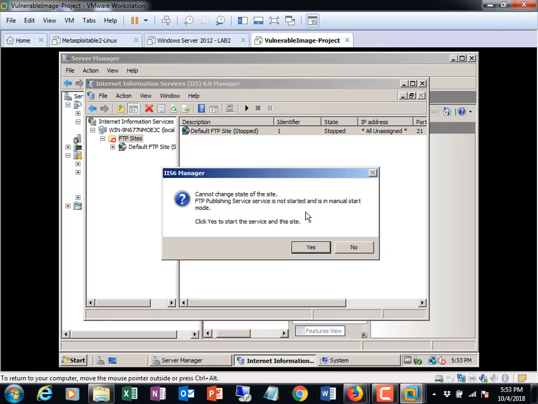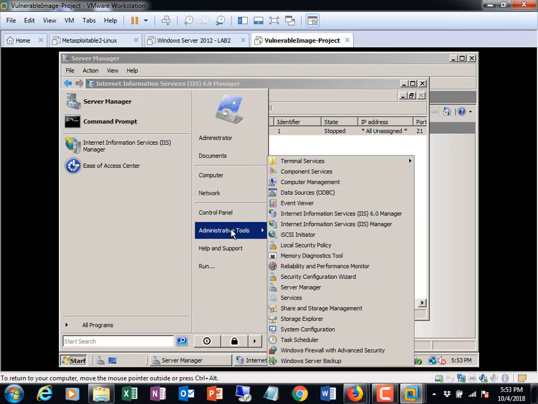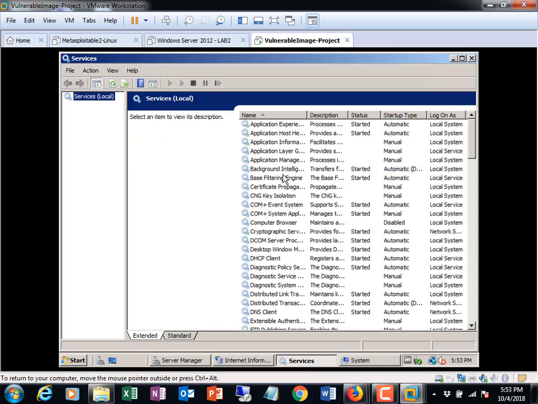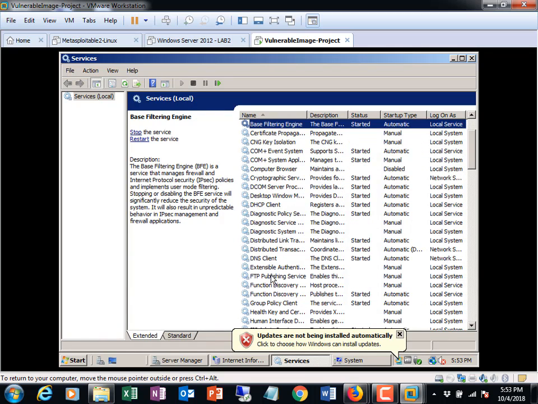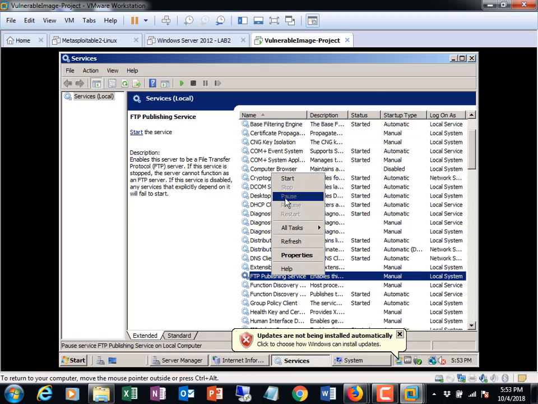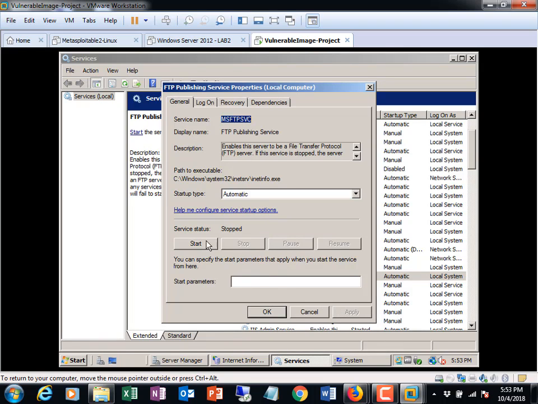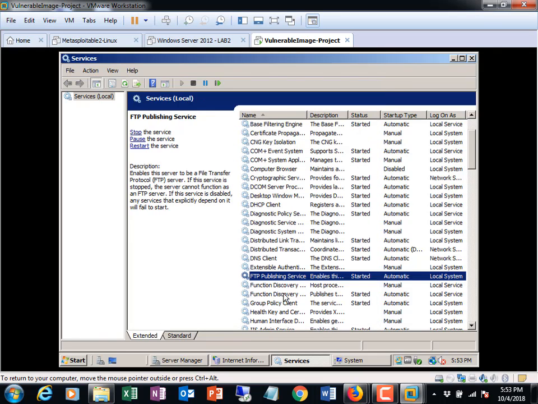FTP publishing service is not started and is in manual start mode. So, fine. Go to my services tab. Find FTP publishing service. As you can see, it's not started. Change it to automatic start. Start. There you go.